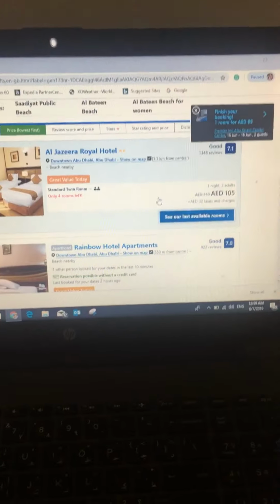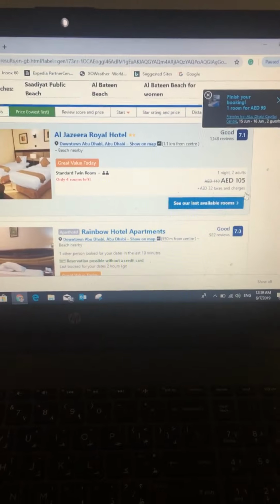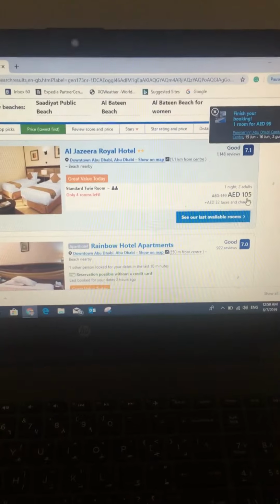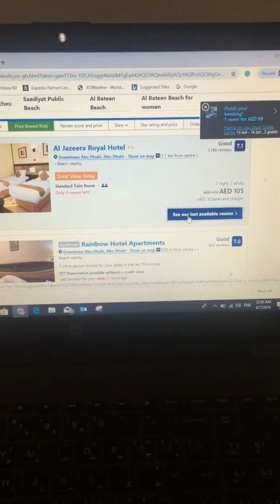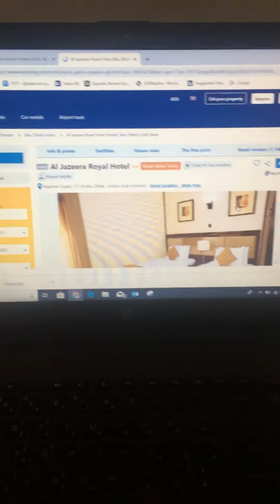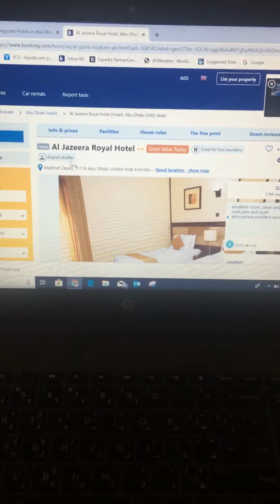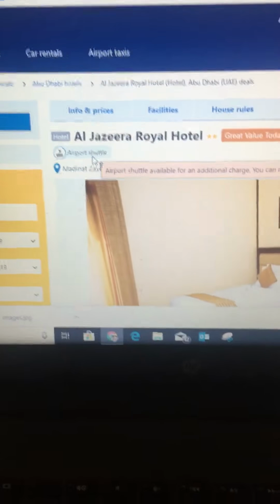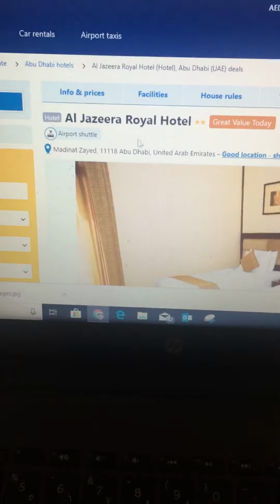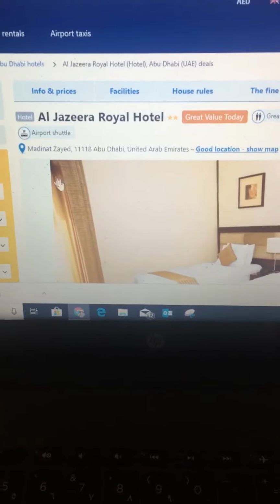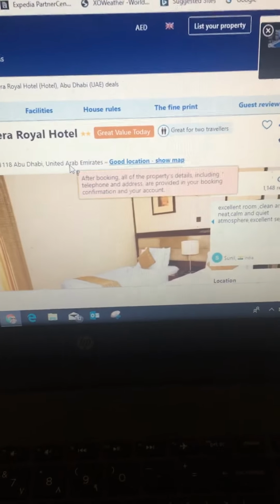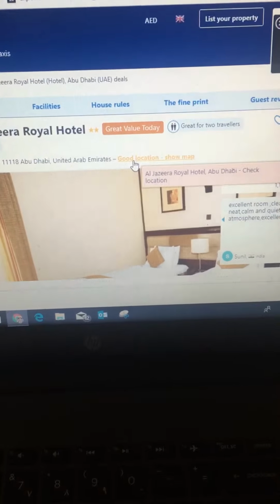Now you can see the cheapest price for that day, the Al Jazeera Royal Hotel, at only 105 plus taxes, so it will be around $30 to $40 per night. We will click here to see more detail about the hotel. You can see the name of the hotel on the top, and they are providing an airport shuttle. I will bring the camera near so you can see clearly. Here you can find the location, Madinat Zayed, Abu Dhabi, and if you click here, you can find the exact location of the hotel.